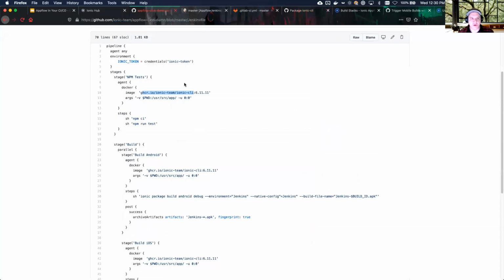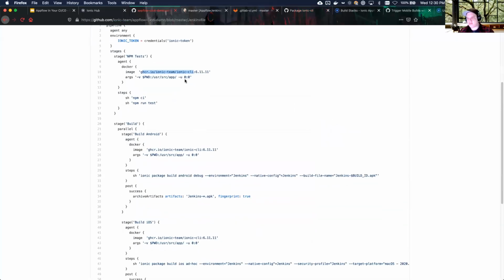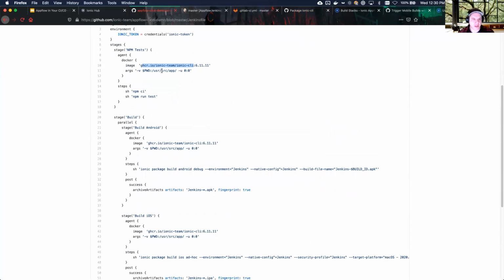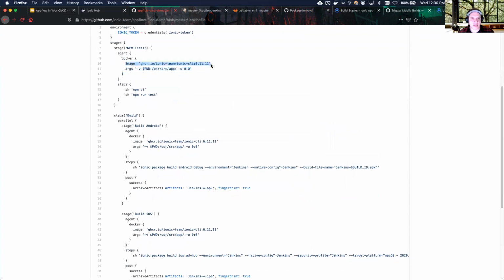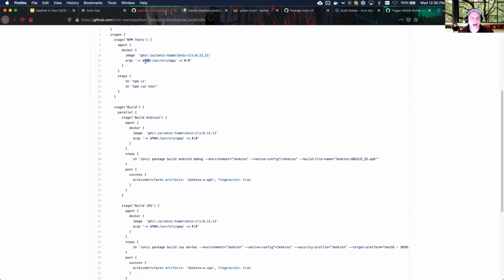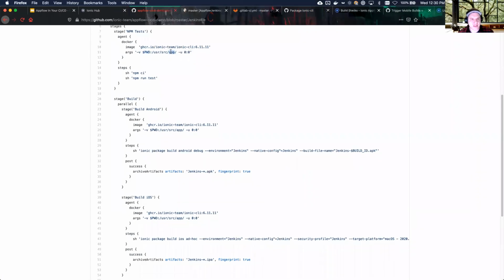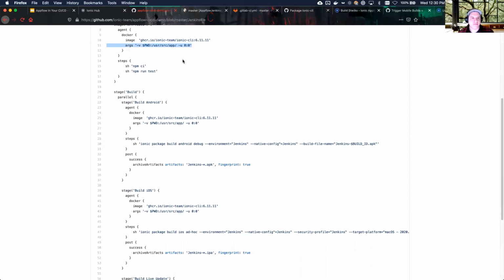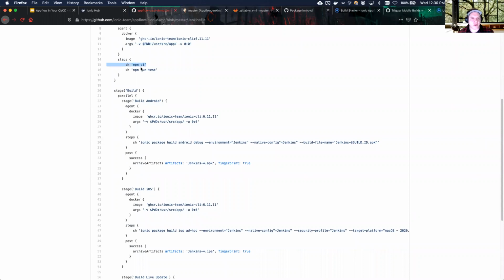They tend to, for unification and simplification, use Docker to do a lot of this stuff. So that's what I'm running my jobs in, this Docker image. I'm putting the local directory into the application area. And basically, the first thing is going to run my npm CI and run my test.